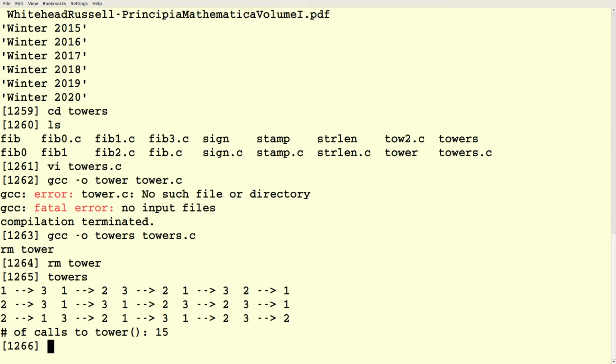This would be a cool SLP, to like do this with magnets that like make these things float and move around. It'd be like really awesome. Alright, and it kept track of the number of calls to tower and it gave us 15.